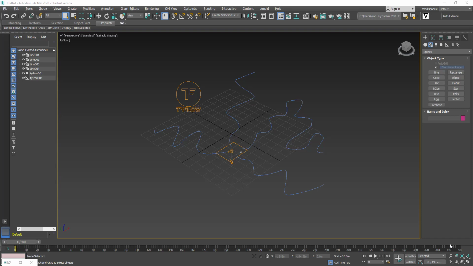Hi everybody. In this tutorial, I'm going to show you how to birth particles and make them follow a path using the plugin Tyflow to create an output that looks something like this, where particles or spheres just birth out of a platform and then run along a path.